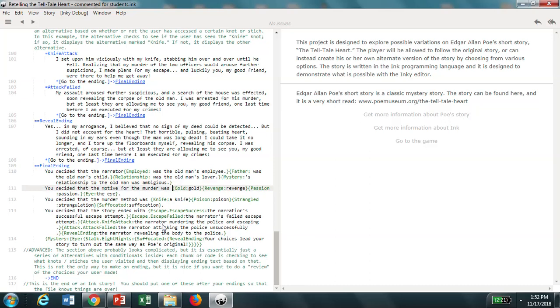I did the same thing for the motive choice. I did the same thing for the murder weapon choice. Down here, you'll see what I'm actually doing with the escape choice is checking whether or not the user successfully escaped, or if they went with the knife option, I'm checking whether or not they successfully attacked or failed to attack the police. And you'll notice that the way these are set up is that they say escape failed or escape success, attack knife attack failed, etc.